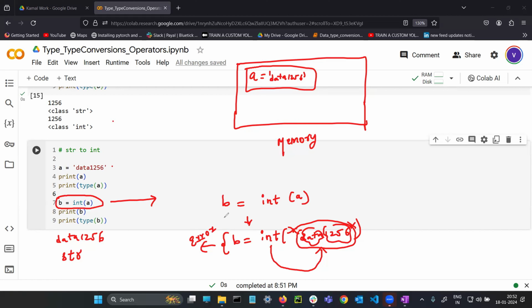So that is the most important point you need to keep in mind when you are going to convert string to integer or string to float. And one more question I just want to ask you. Guys, in the 7th line, we are going to face an error.